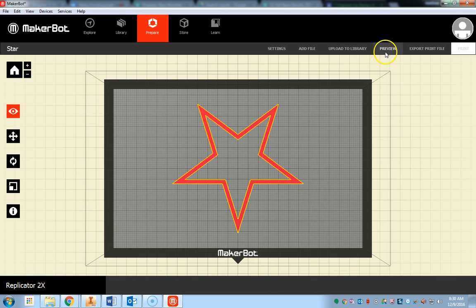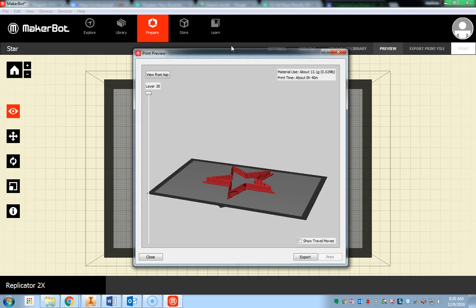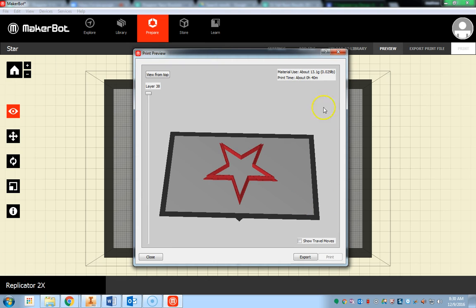Now let's do a preview to see how long it's going to take. Your cookie cutters really should not take longer than 20 minutes. That way other people can print using the printer, since we only have a few printers available in the lab. This one says 40 minutes. So that's double the amount of time that we need.